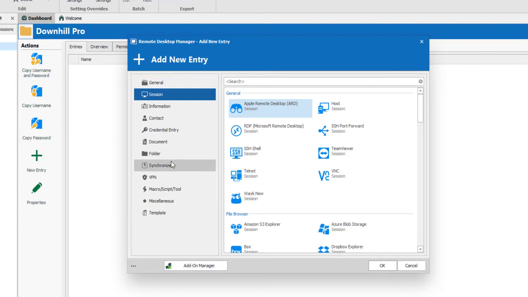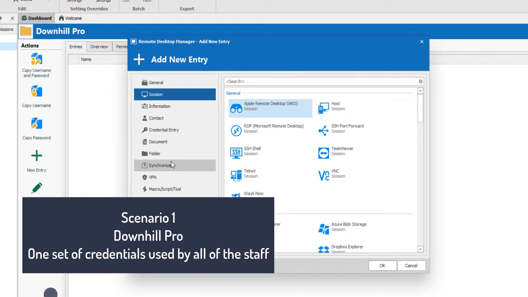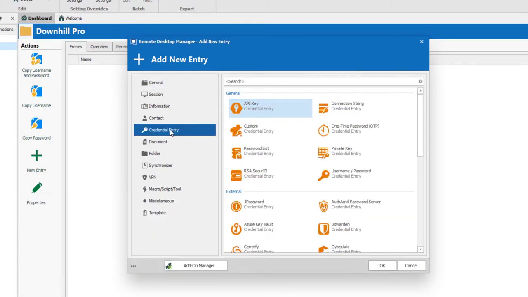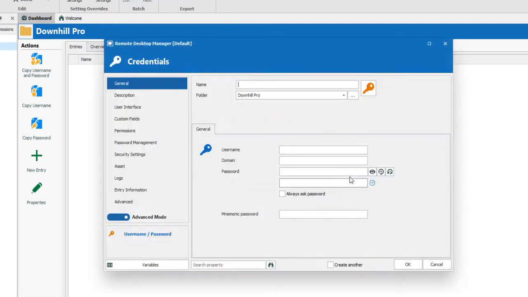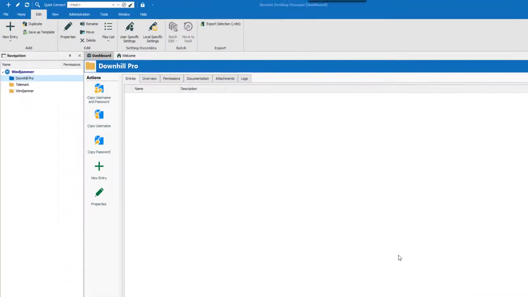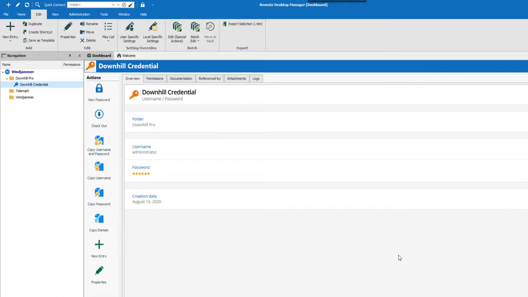I'll start by creating an entry for Shared Credentials. So we'll pretend that Downhill Pro allows you to use a single credential across your whole domain. So basically your user will have access to that credential, like all your users. Double click on Credentials and click on Username Password. Enter a name for your entry, a username, domain if required, and enter the password. There you go, our first entry is now created under the folder I've created earlier.